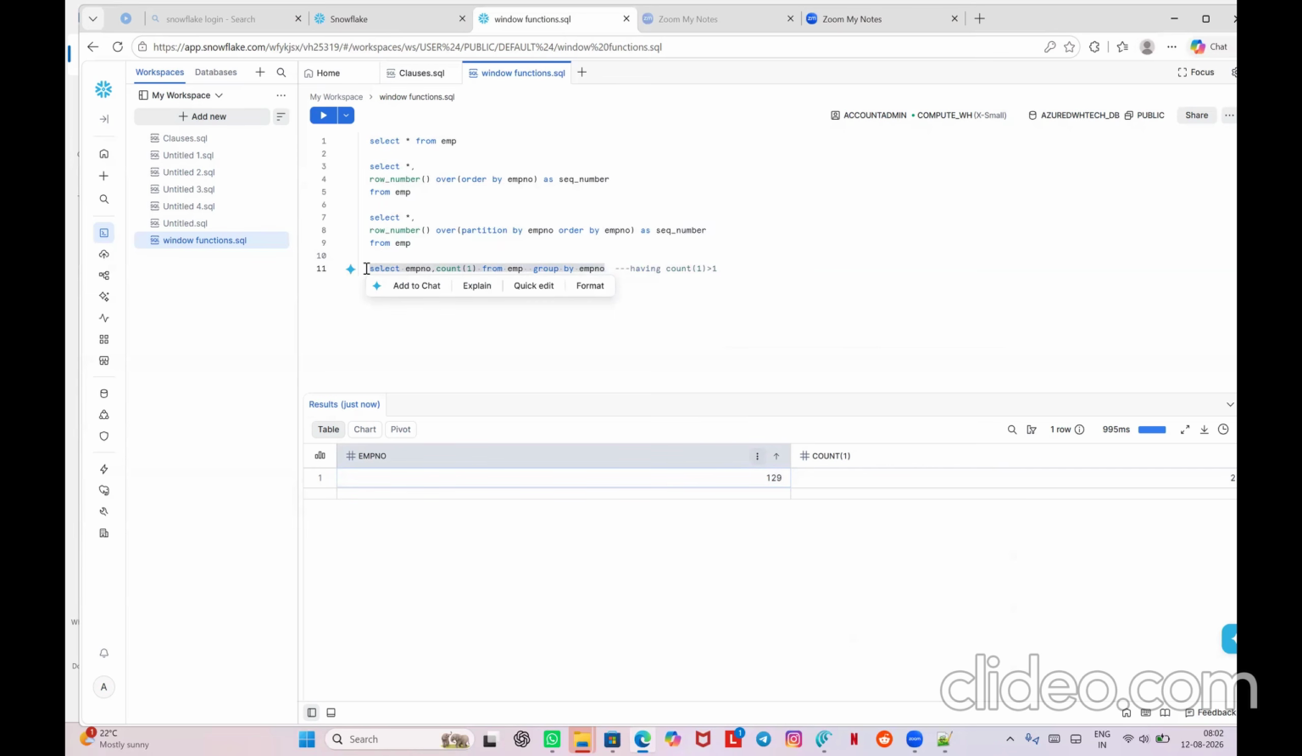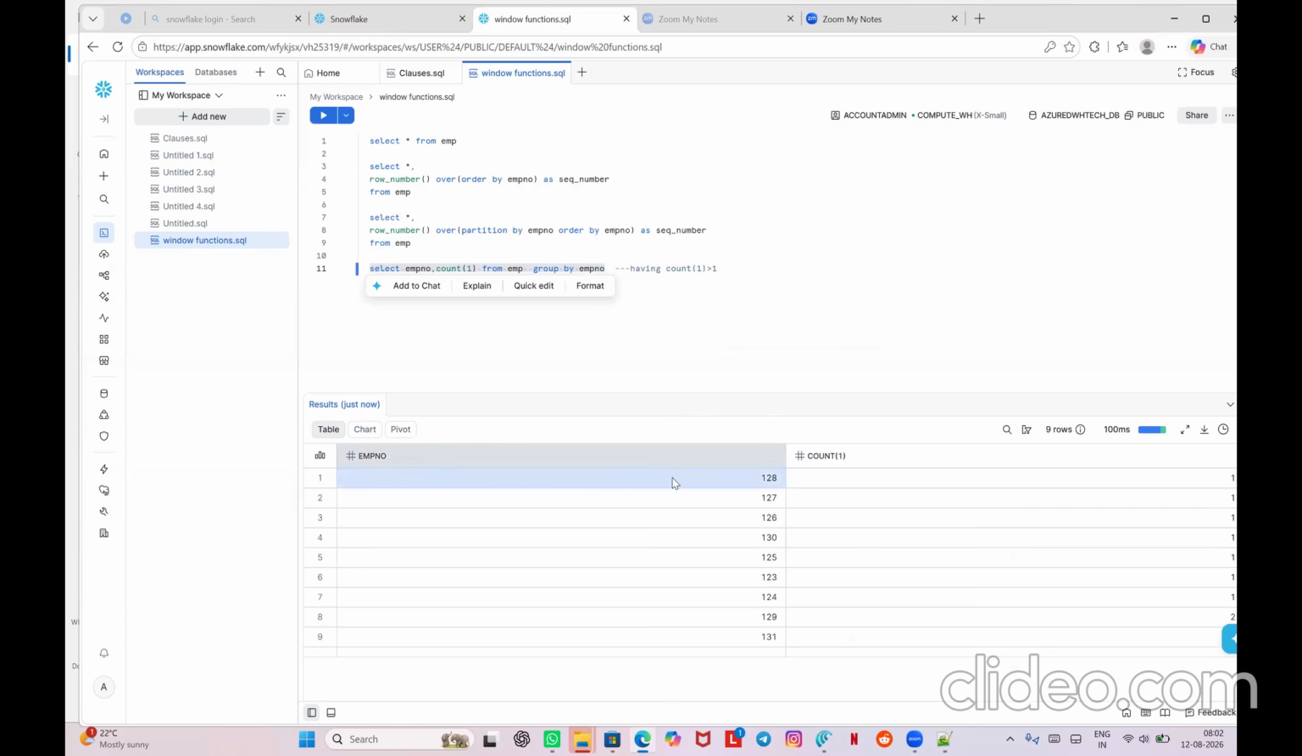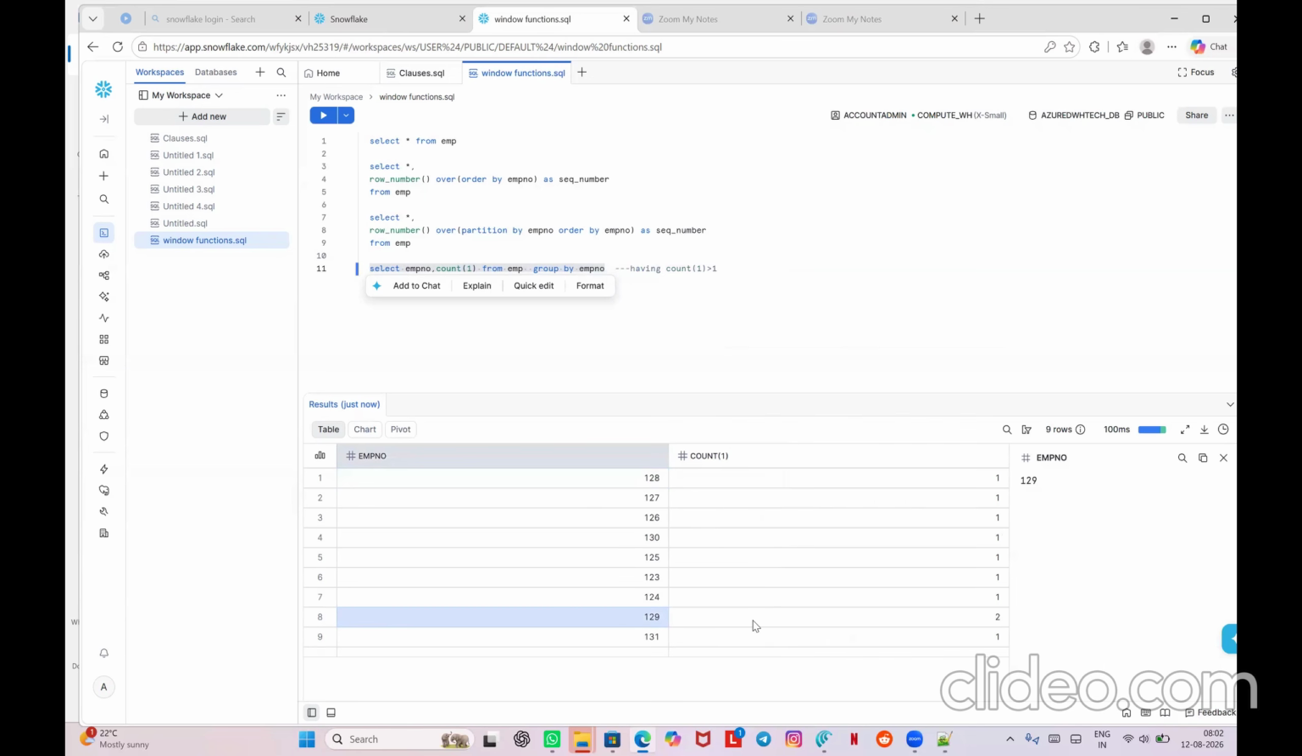You will get the result like this. 128, 1, 1, 1, 1, 129, you have two records. See, 129 you have two records means what? You have a duplicate record. Count is showing two records.